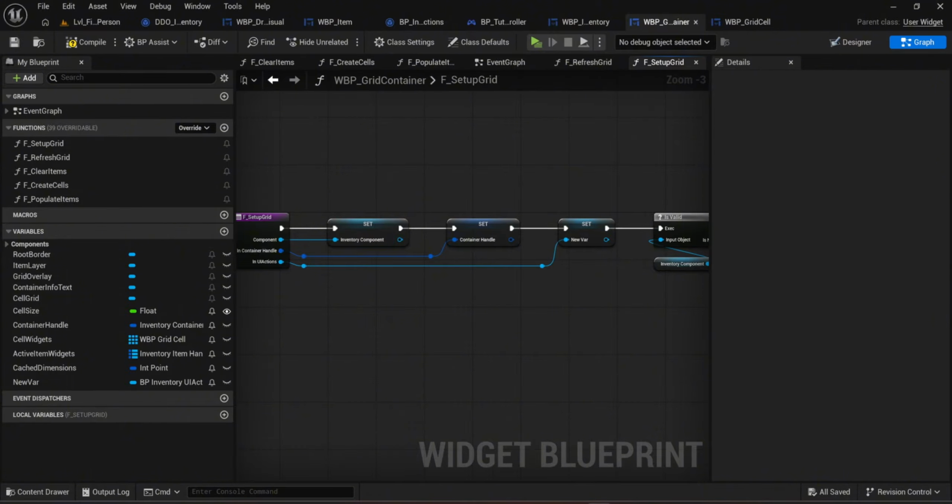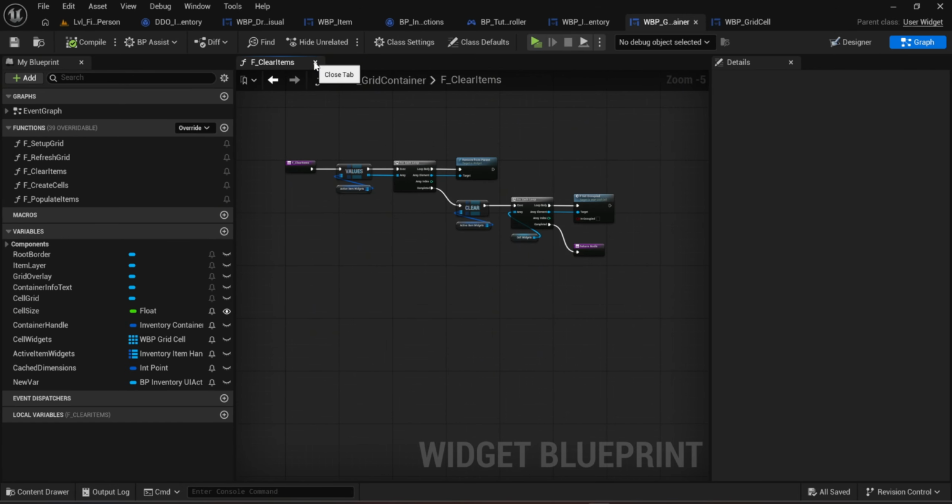Now we move to the most important widget for this episode, WBP Grid Container. This is where the drag and drop system actually comes together. The item widget starts the drag, and the drag operation carries the temporary drag data, but the grid container is the widget that understands the grid. It knows the cell size, it knows the container handle, it owns the cell widgets, and it has access to the inventory component and our BP inventory UI actions object. That is why all the drag over and drop logic lives here. The individual cells stay visual only, and the item widget stays the drag source only. The container is the only widget that has enough context to convert a mouse position into an inventory placement.